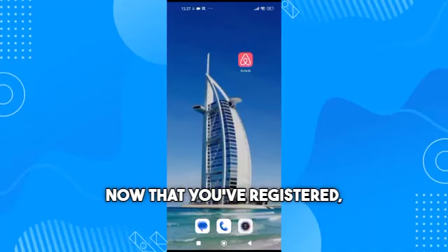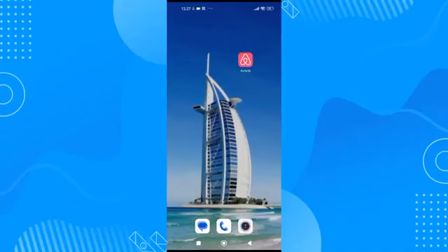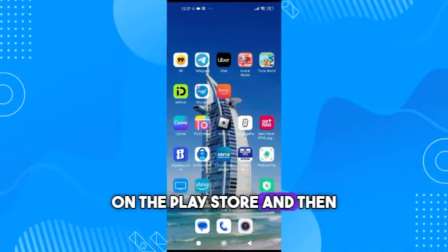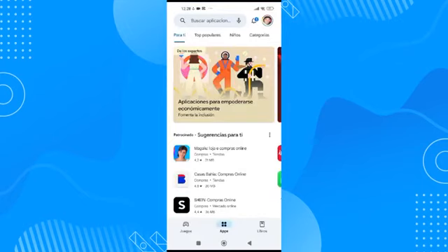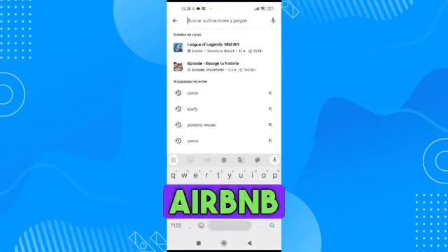Now that you've registered, don't forget to download the app from your app store. I'll click here on the Play Store, and then here on the top bar. I'll search for Airbnb and install the app.